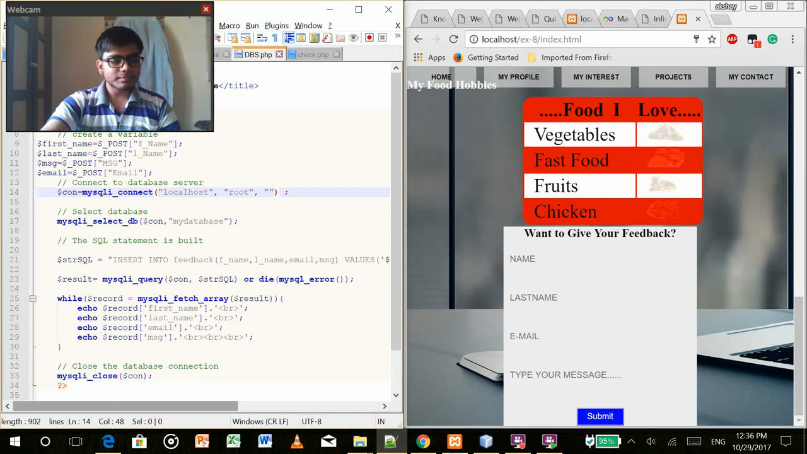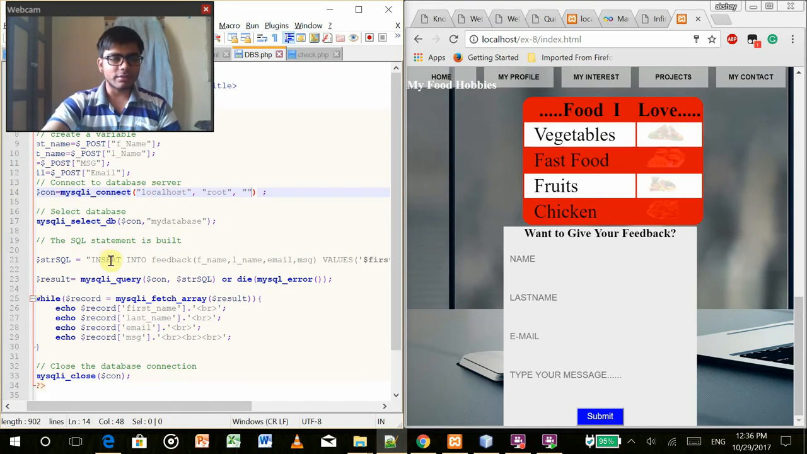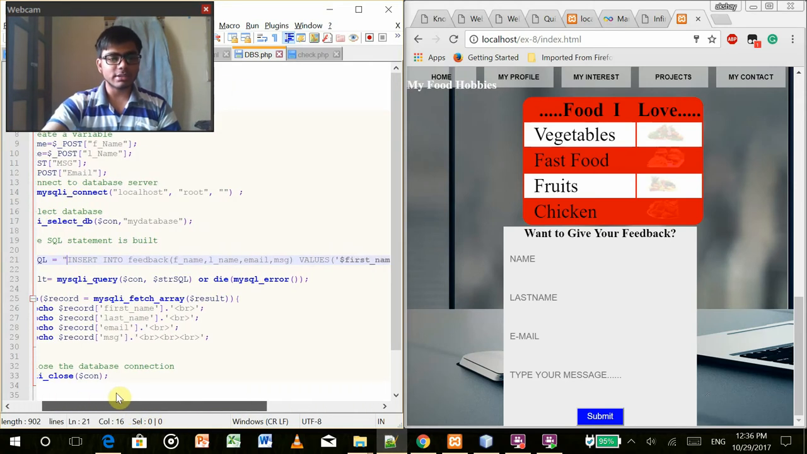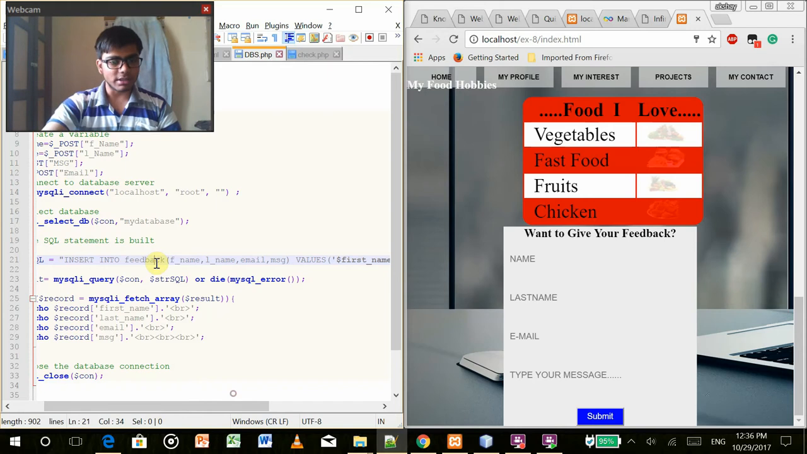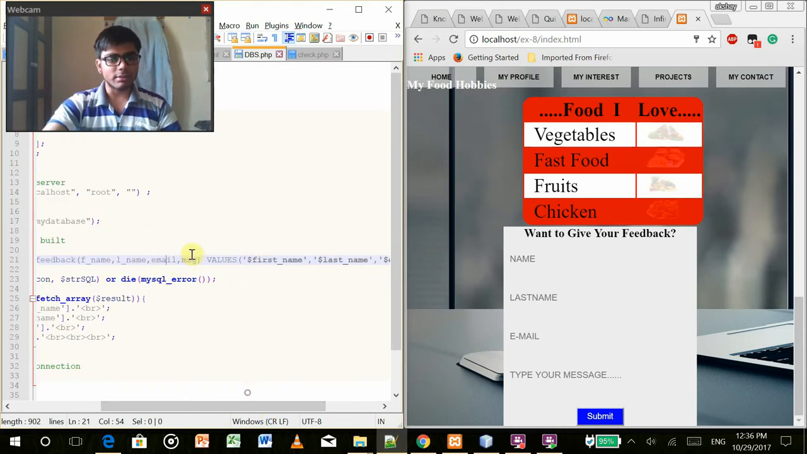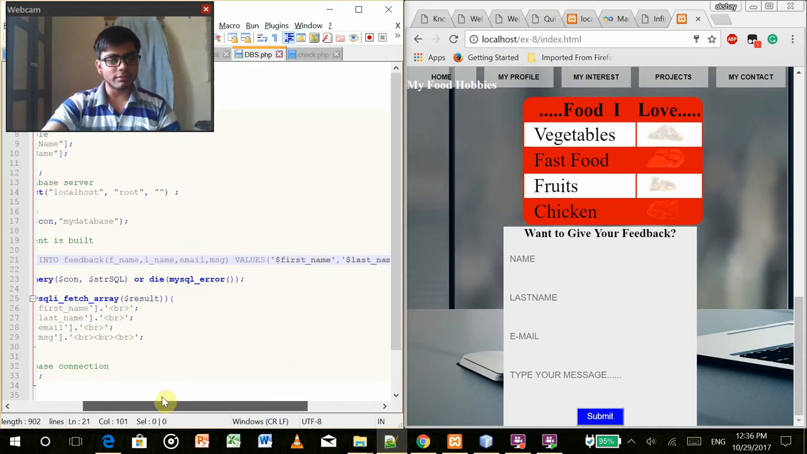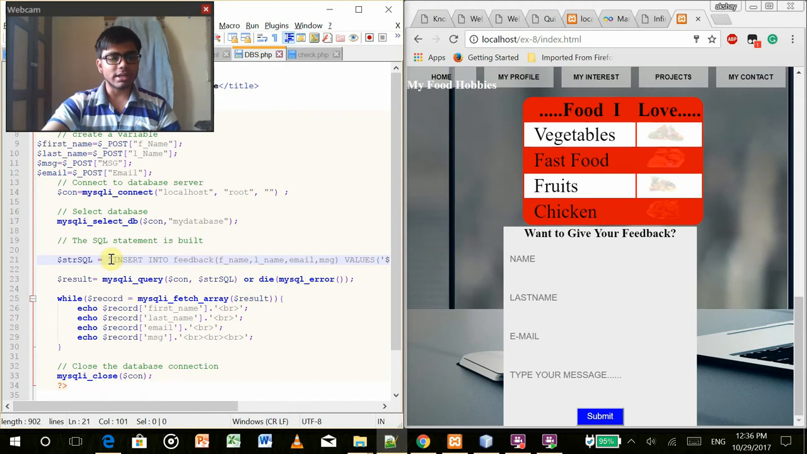After that, I have created another variable which is storing a string. So this string is nothing but the query, whatever we need to do. So as you can see, the query is insert into feedback. Feedback is the table name. Then these were the table columns. Okay, values, and then values are these variables which fetch the information. So this is actually a SQL query for saving in database. So you need some knowledge of database to store in the database from the web page.